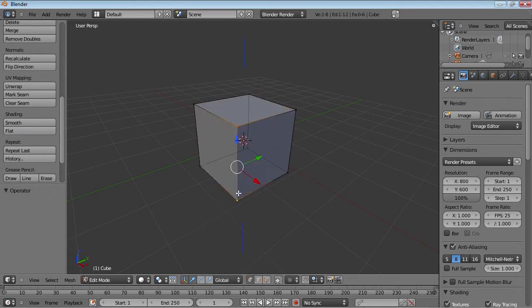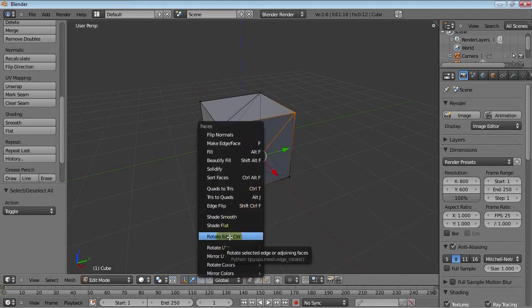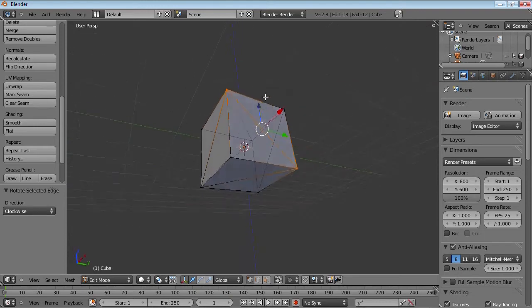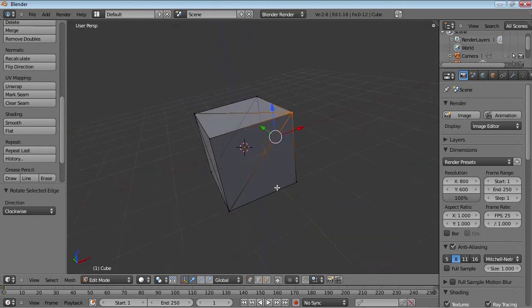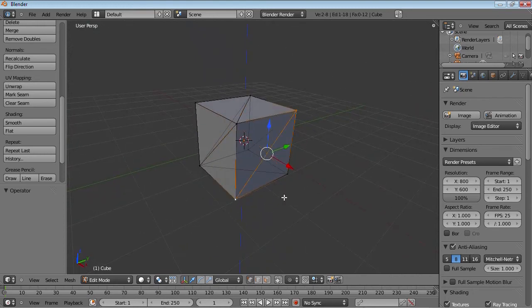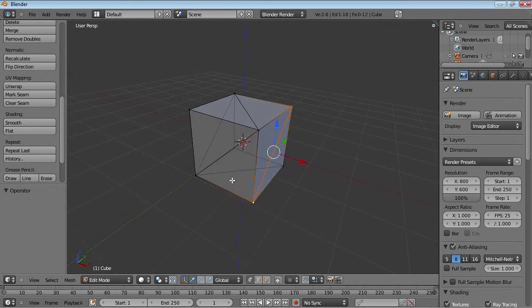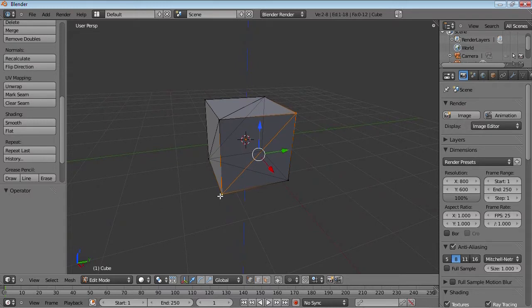Now rotate edge is a bit weird. Say you have, let's make the entire thing triangles, so Control T, and just select this edge here. If you press Control F, then rotate edge, it just flips it around. So, yeah, okay. It's kind of weird, but I'm guessing it has some uses. I think Jonathan Williamson had a video where he talked about reworking topology, and he used the rotate edge feature. But I don't use it really.